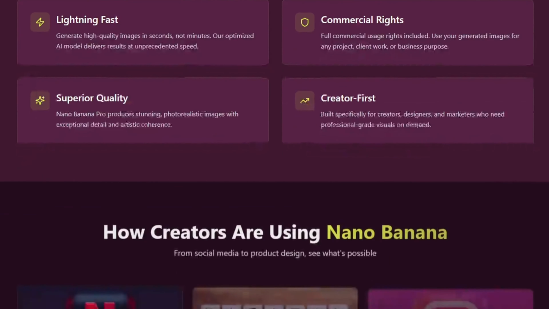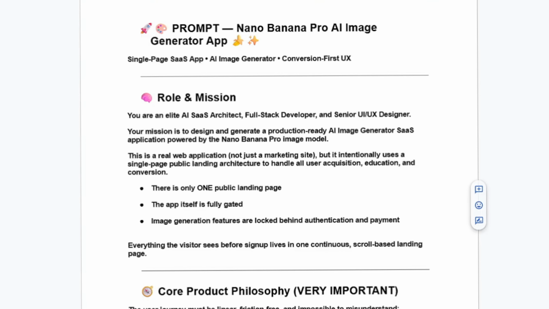So, here is the game plan for today. I am going to start with a single prompt. That one prompt will create an entire AI image generator application using the Nano Banana Pro model. From there, I will show you how to customize the app, deploy it live so the whole world can see it, and connect payments so your users can buy credits and start generating their own art.